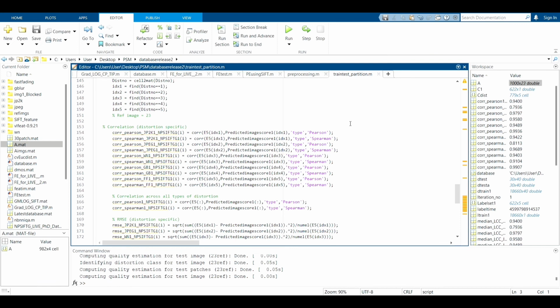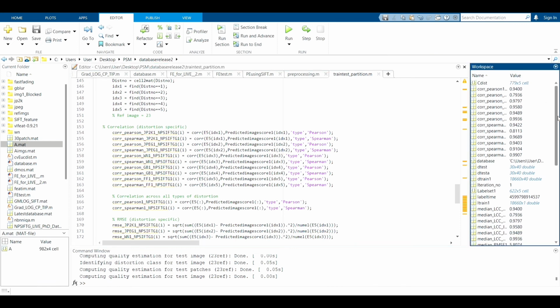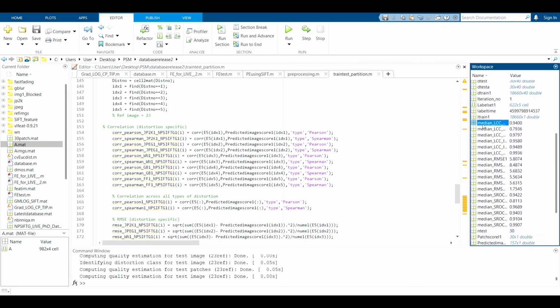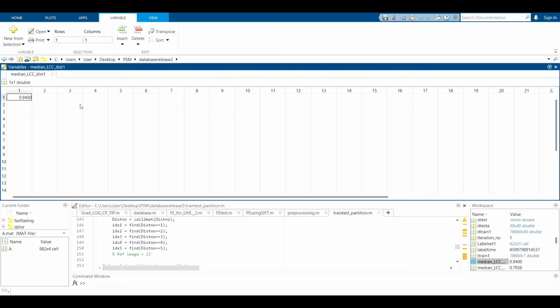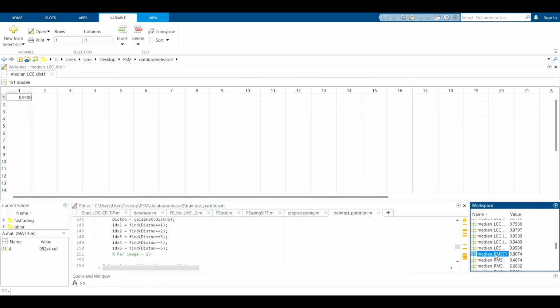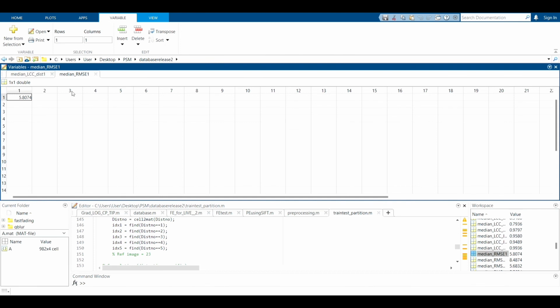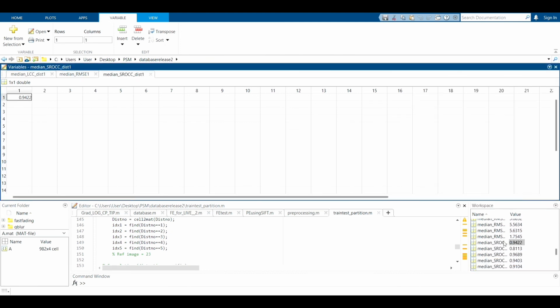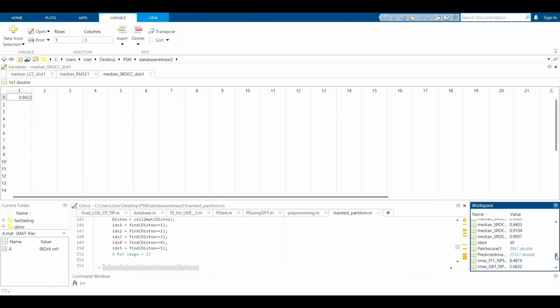Okay, we can see that this is the result. This is the dataset. It has 30 patches and 40 features. So, this is the result to show the overall median for LCC. This is the overall result for median RMSE, and this is the overall median SROCC. So, in conclusion, we can use the result to compare with the prediction that is made by humans.